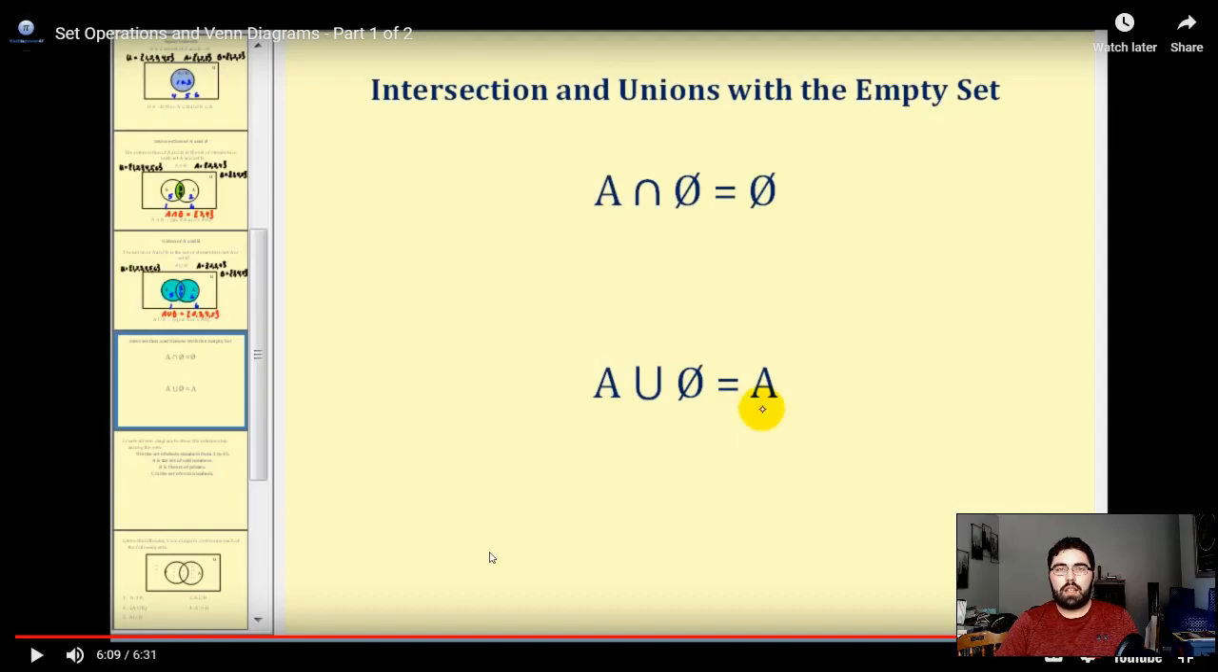But what if you have a set, so think of your curly brackets with nothing in it? Well, that would be the empty set. So here, the intersection of some set with the empty set: what would a set have in common with nothing? Well, the set doesn't have nothing in it.